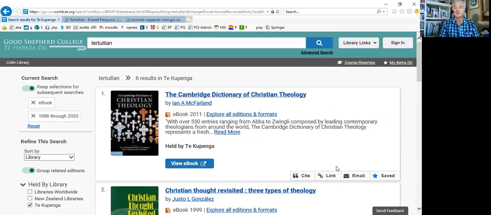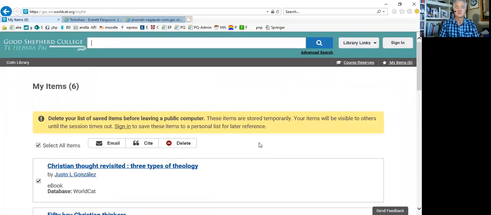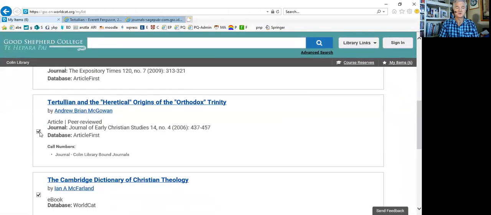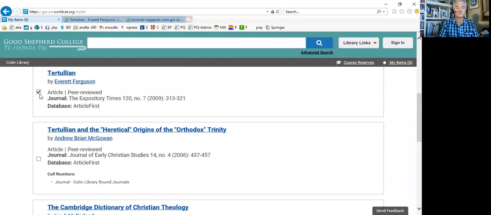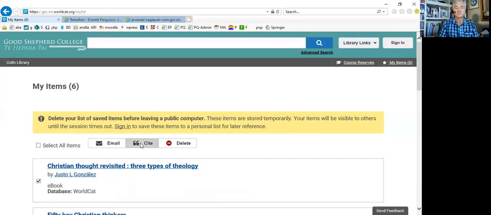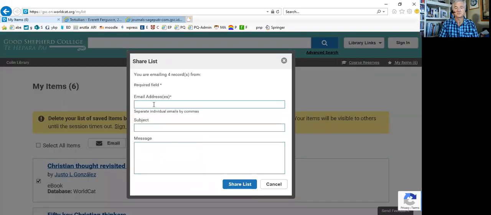So having saved those, I go to My Items. This time I have 6. I could send all 6, but I could avoid the ones that are the journal articles that we've already emailed to keep them separate. And I emailed those articles. Again, unfortunately, it doesn't remember your email address.